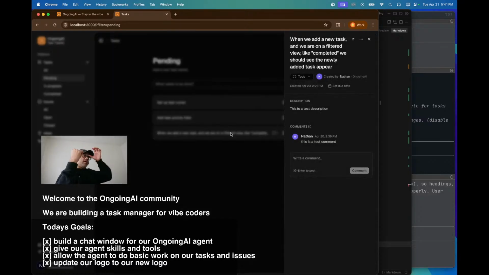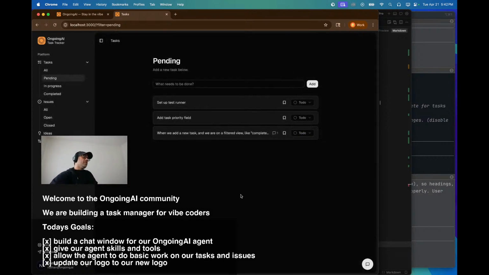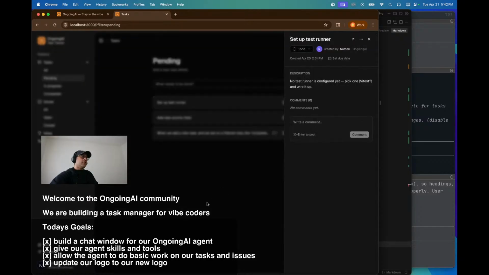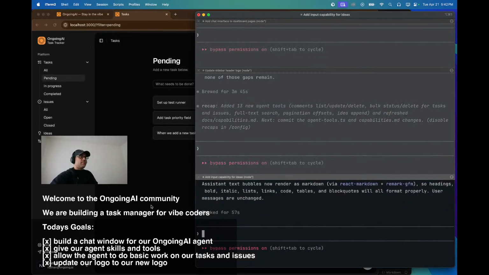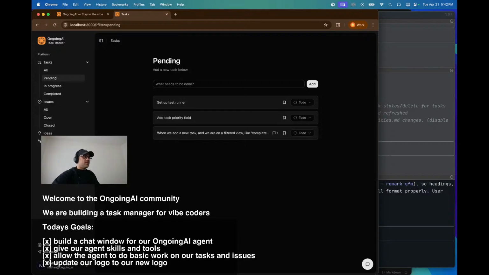And then when we add a new task and are on a filtered view that completed, we should see the newly added task appear. I'm not sure about that one either. We do need testing capabilities, so I am going to have our Claude Code do that for me right now.